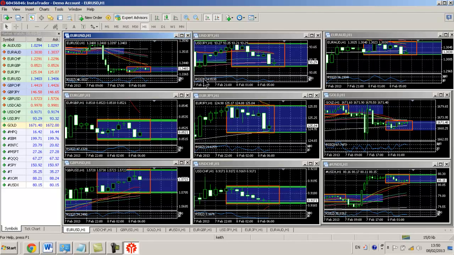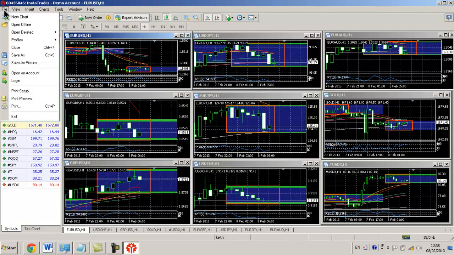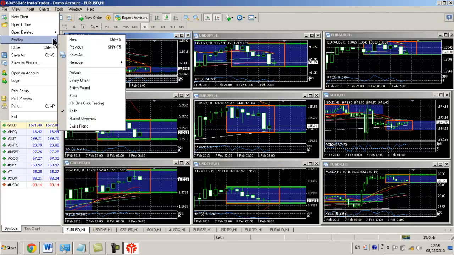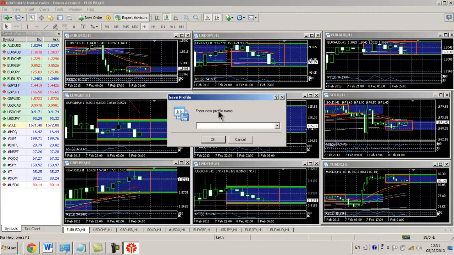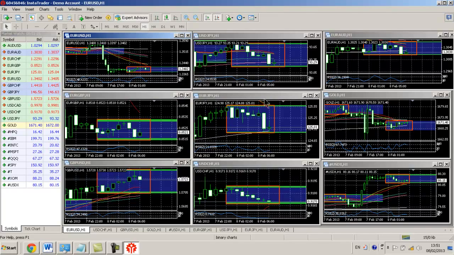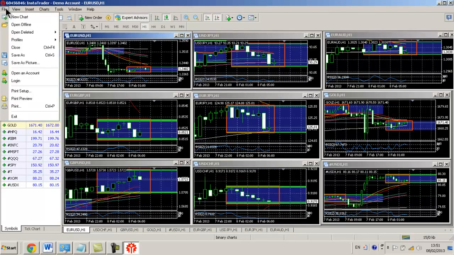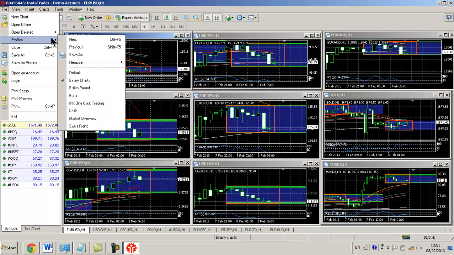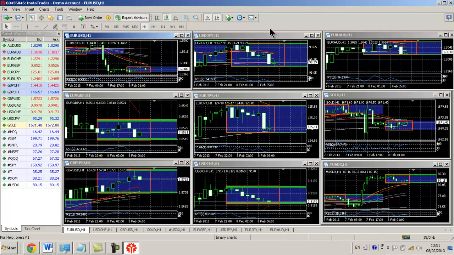Once you've got everything set up like that, go back to your File, go back to your Profiles and Save as, and let's save it as our binary charts. I want to overwrite the one we saved previously. Yes. The next time you come here to load it up, you just come back to File and Profiles, and click on your binary charts. Right, that's it.